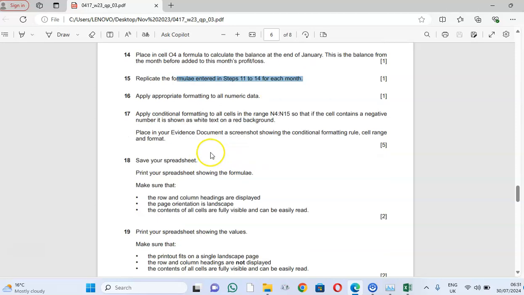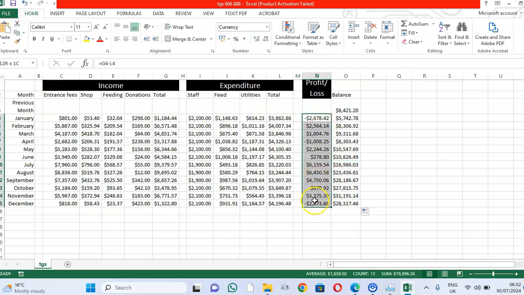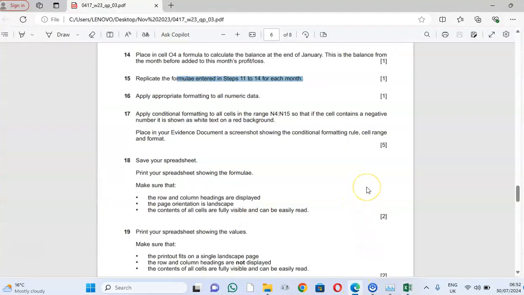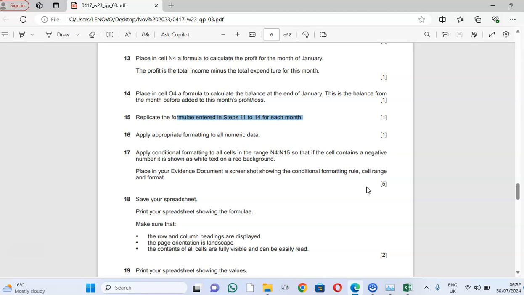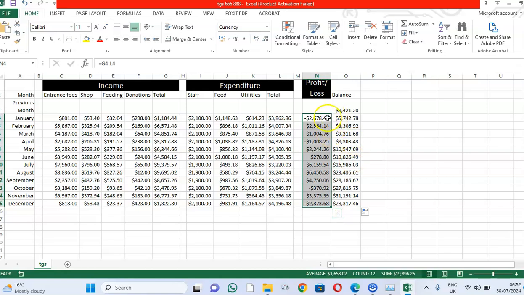Now to apply conditional formatting, this is question 17. Apply conditional formatting to all cells in the range N4 to N15, so that if the cells contain a negative number, it is shown as white text on a red background. So I'm selecting this, that's the range. The range N4 to N15. So this is the range that we are looking at.